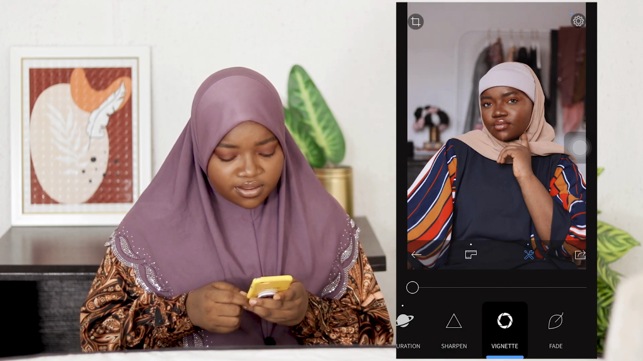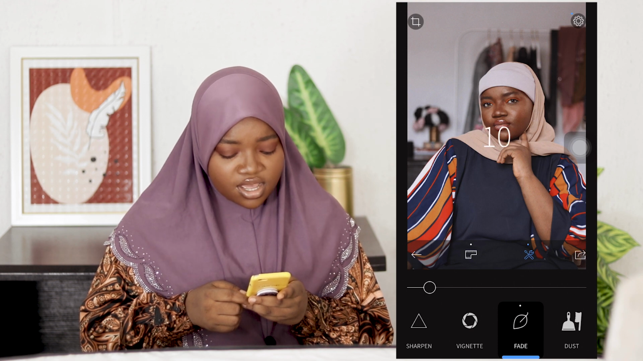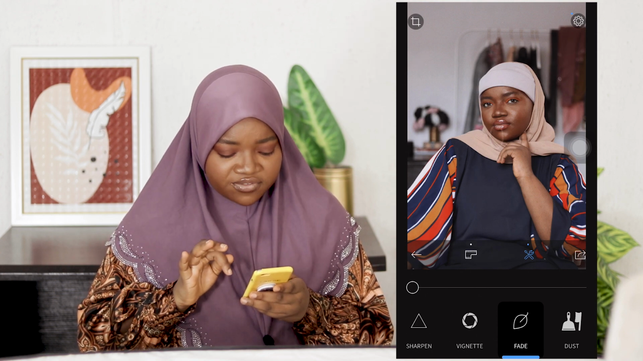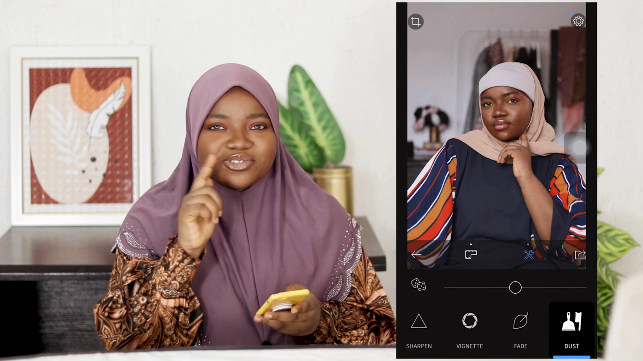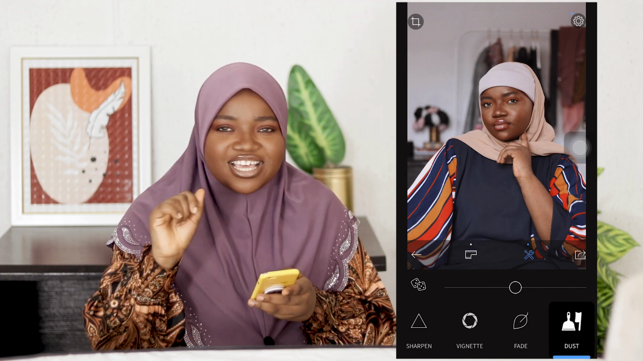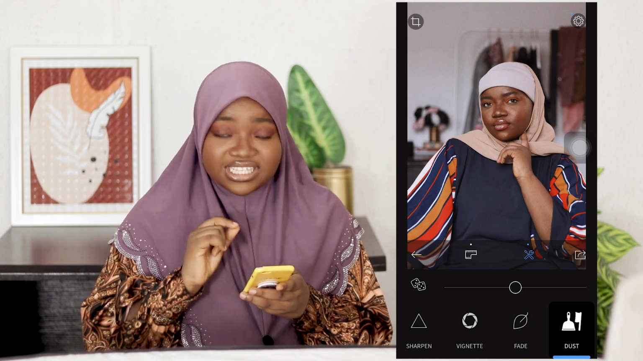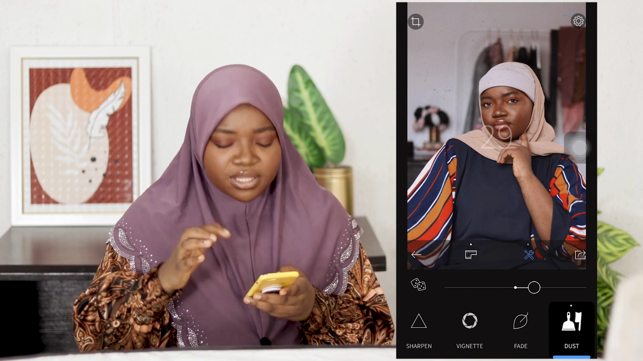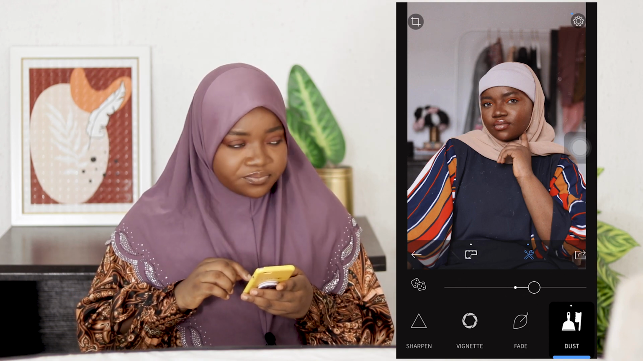Then here, the fade. Sometimes I like to use the fade when I'm going for that vintage look, but I'm not using it for this one today. And then dust. You know all those particles you see on pictures and they look vintage and nice? This is where you get it. I love the dust in Airine Films. It's literally the most perfect thing. It doesn't overpower the picture. For the white dust, I love it for that too.